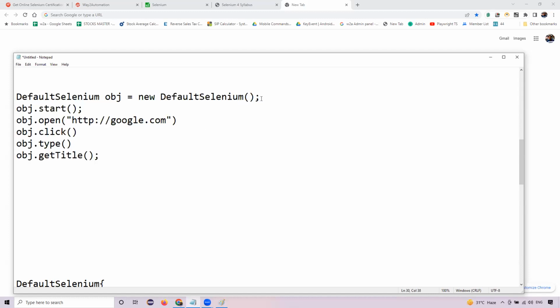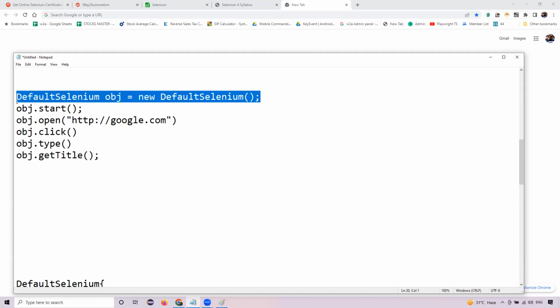So if I talk about this particular statement, where we are creating an object of a class, what is the object inside this statement? Anyone? What's the object inside this statement? obj is the object. New default Selenium. No, the object is obj, yeah.